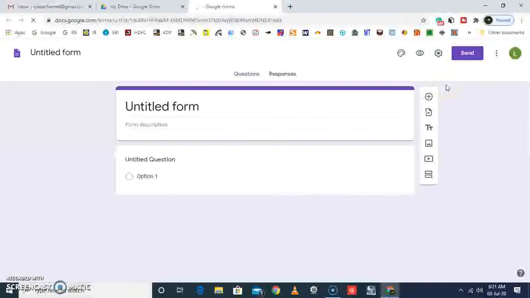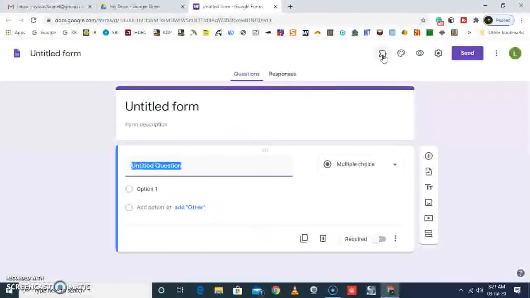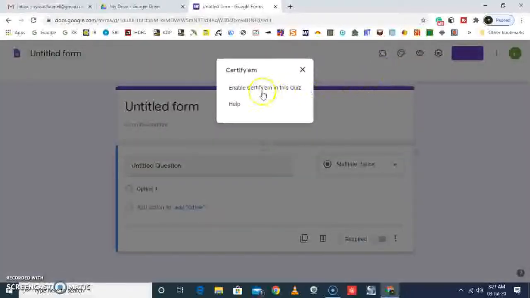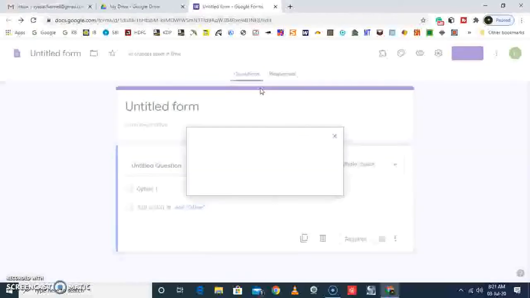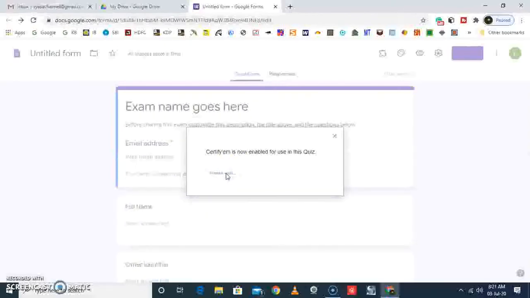Once after opening the Google Forms, what we are supposed to do is enable the Certify-M add-on. I have already activated the Certify-M add-on in my forms. So now I am going to enable it. Clicking enable the Certify-M add-on now. It is getting ready. It hardly takes 1 or 2 minutes. Yes, get started. Yes, it is being activated now.